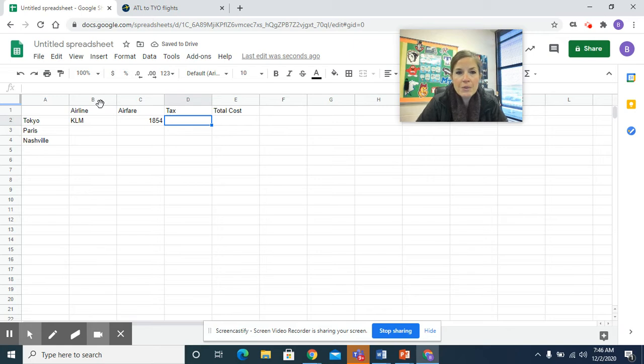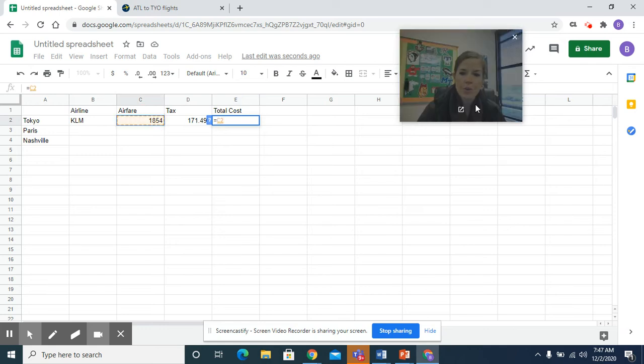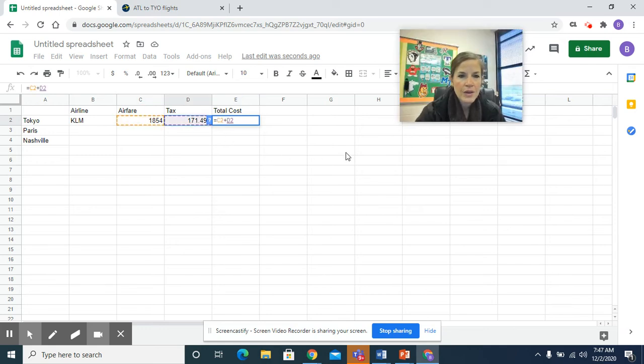This is just review of things we've done over the past. My formula for tax is going to be equals C2, which is my airfare, times 0.0925, which is 9.25%. So again, equals C2 times 0.0925, and then hit enter. My total cost is the total between these two, so equals C2 plus D2 to add those two together, and then hit enter. These are real basic formulas; we did much more complicated things in that unit, so you should be super comfortable with this.